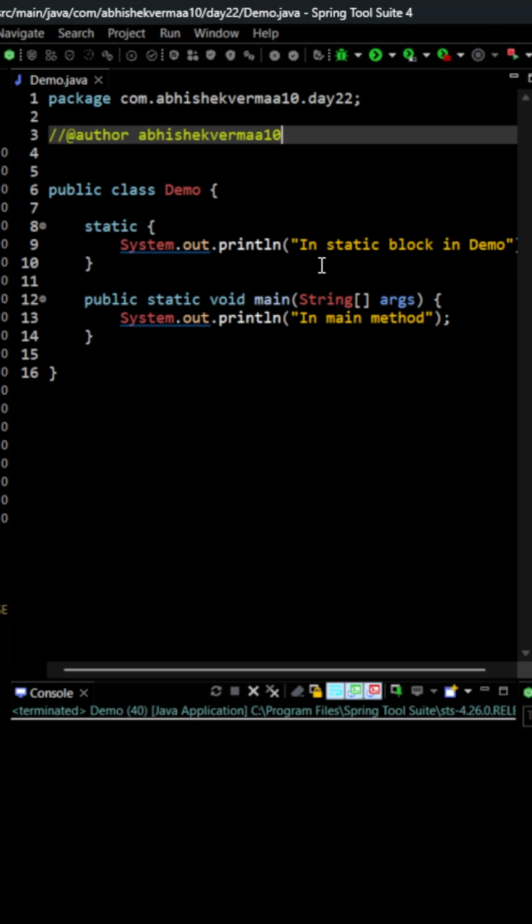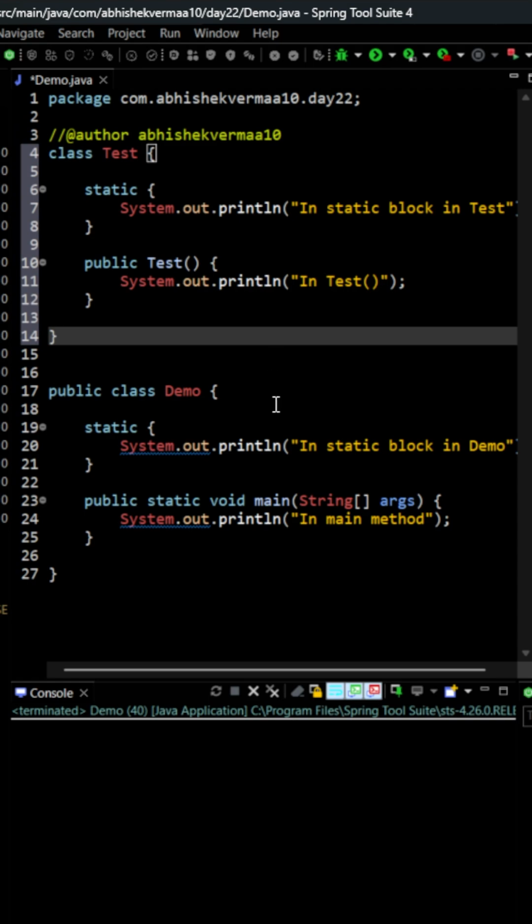Let's see. So for this, what I will do is I will add another class here. So this is a class Test and this is also going to contain a static block, something like this. This is also having a default constructor available here. Yeah. So deliberately, I have mentioned some sysout statements here so that we can see which one is getting executed.